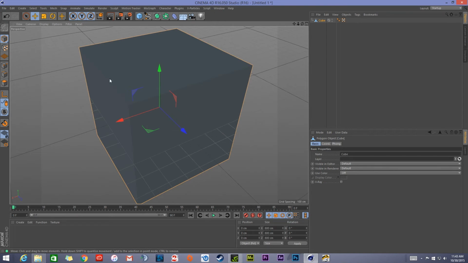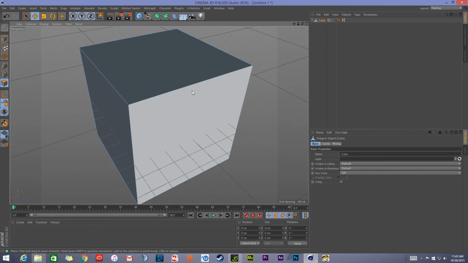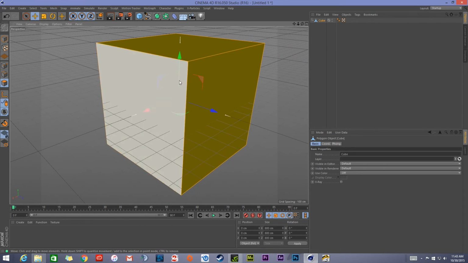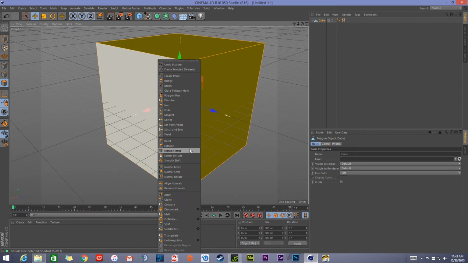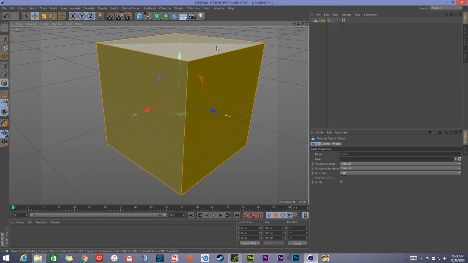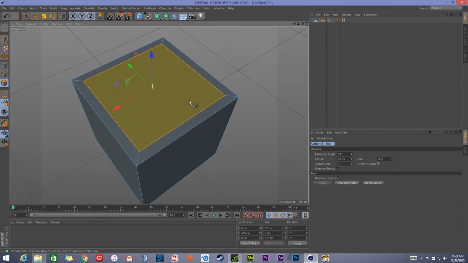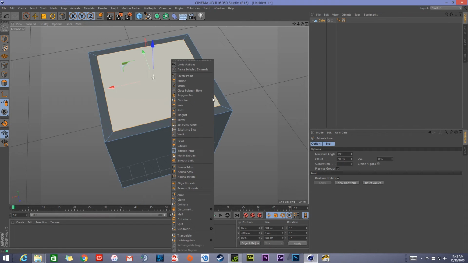And we're going to do Control A, but that's going to do nothing because we have to select our polygon mode here. We're going to do Control A, and then right click and do extrude, or let's do a little simpler one. Let's just click up on the top, right click, extrude inner. I'm going to pull it in to about here.